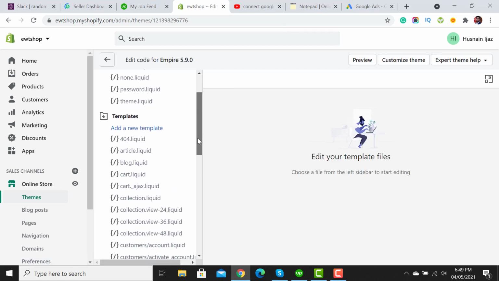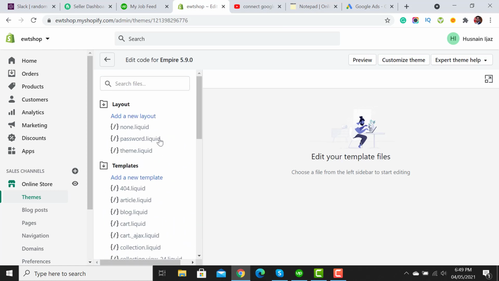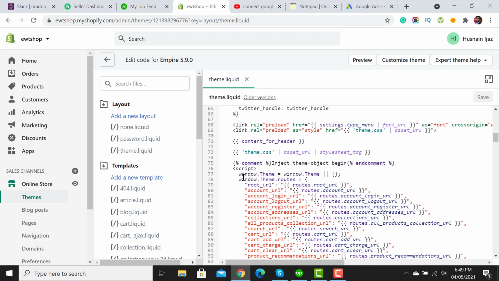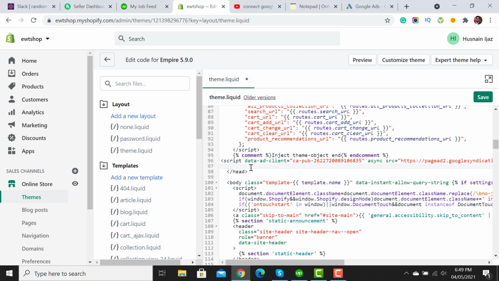Okay, now here on the left side you will see a lot of files with code. We have to add the code within the theme.liquid file. Simply click on the theme.liquid file, and this is the header section. Okay, this is the header section. We have to add the code just above the head section.